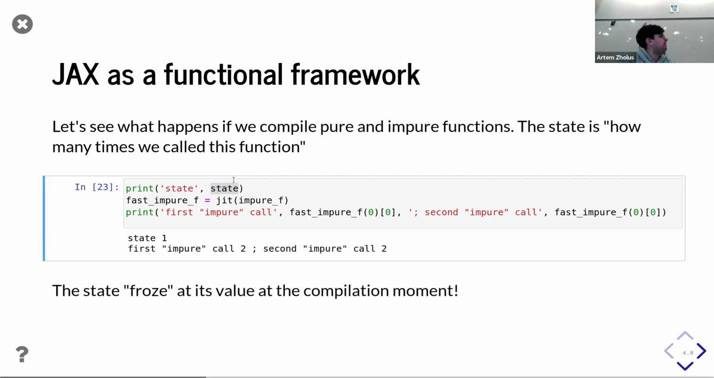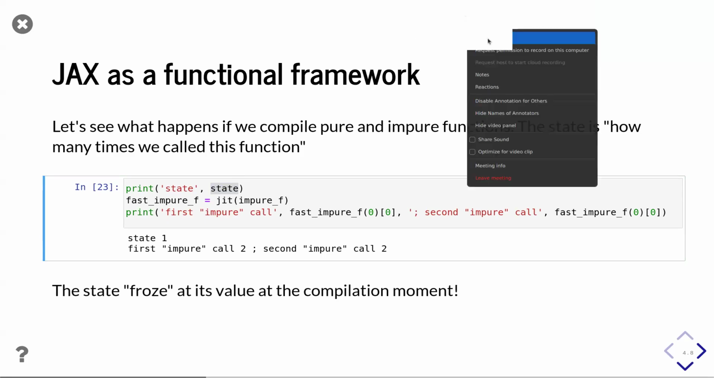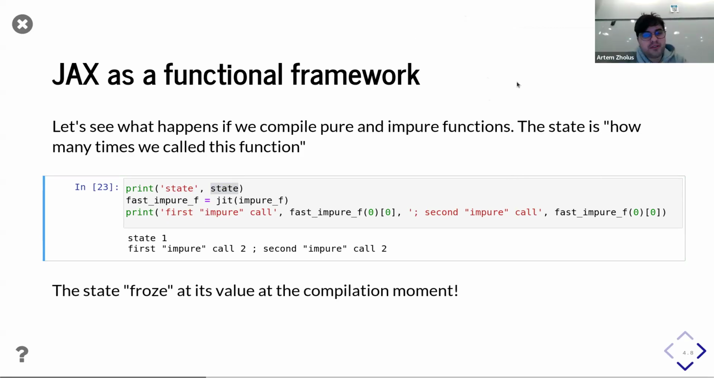Please repeat that JIT part again. What does that function do? Can you repeat your question, please?